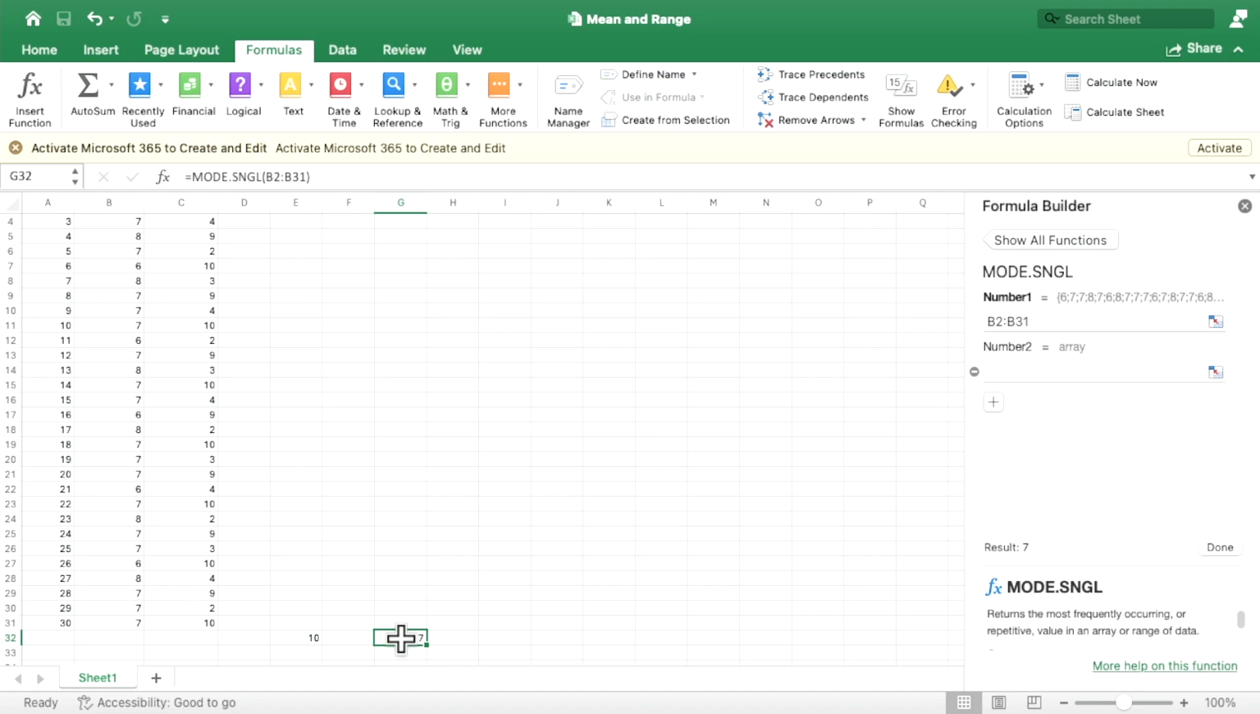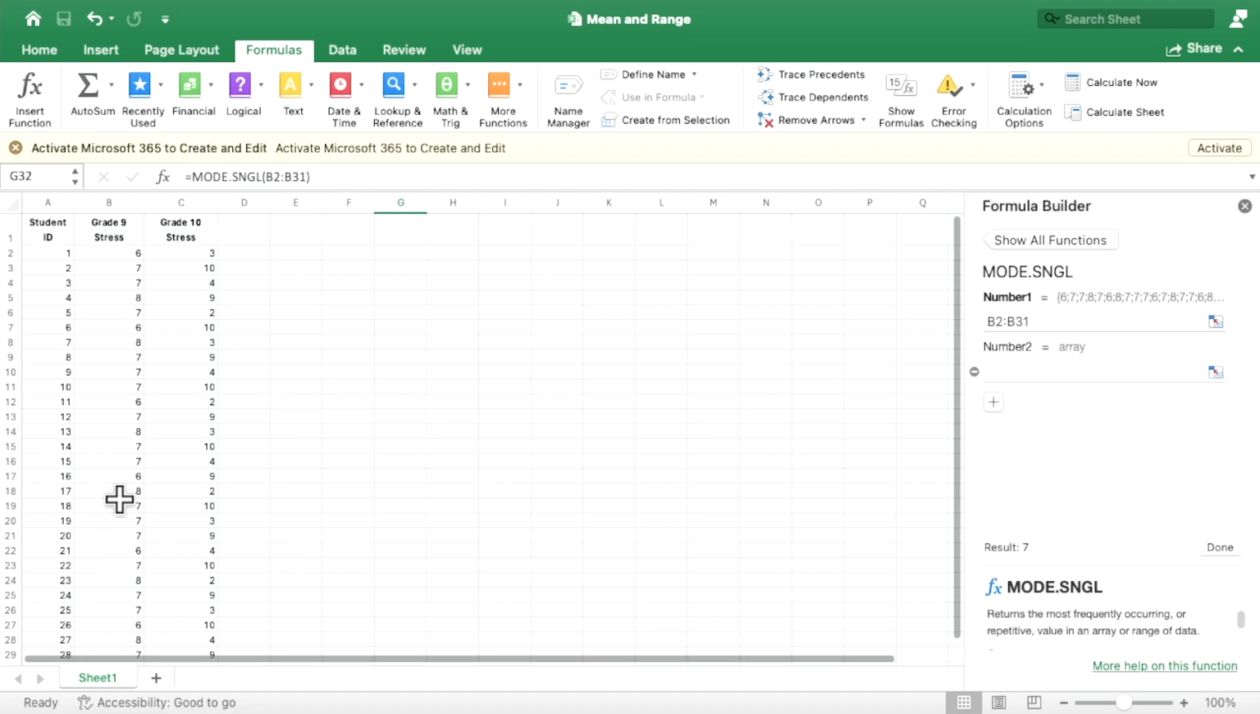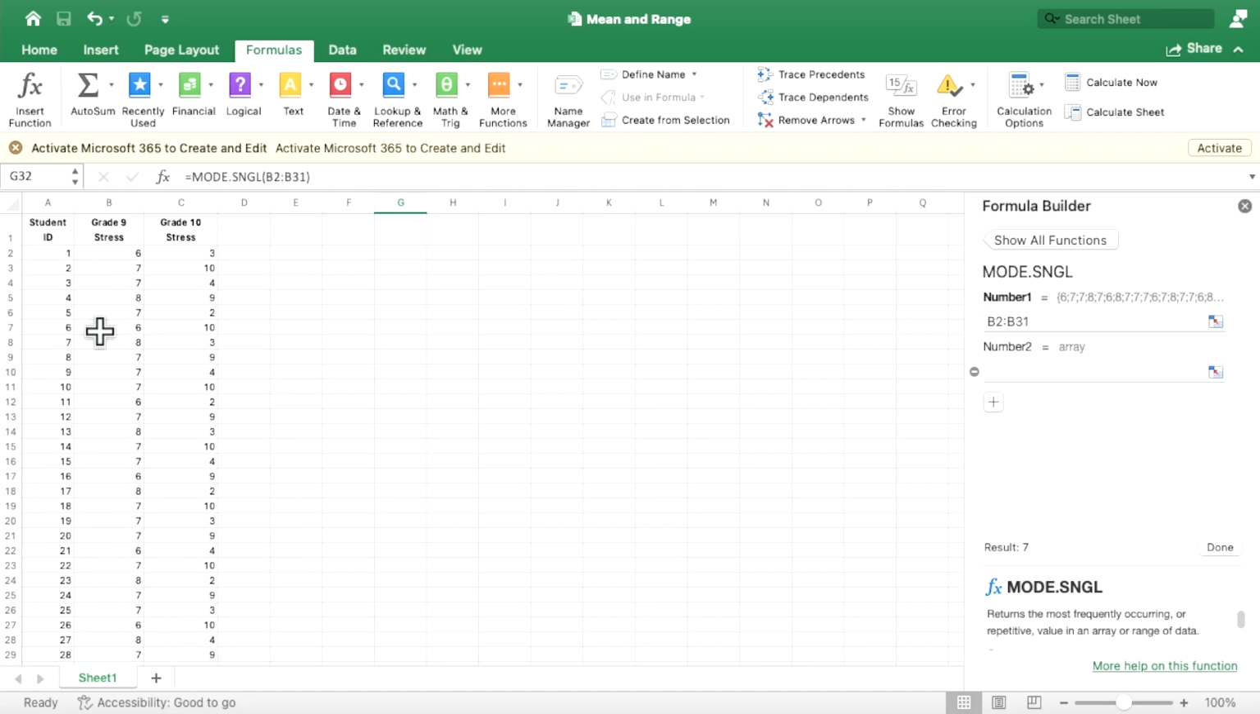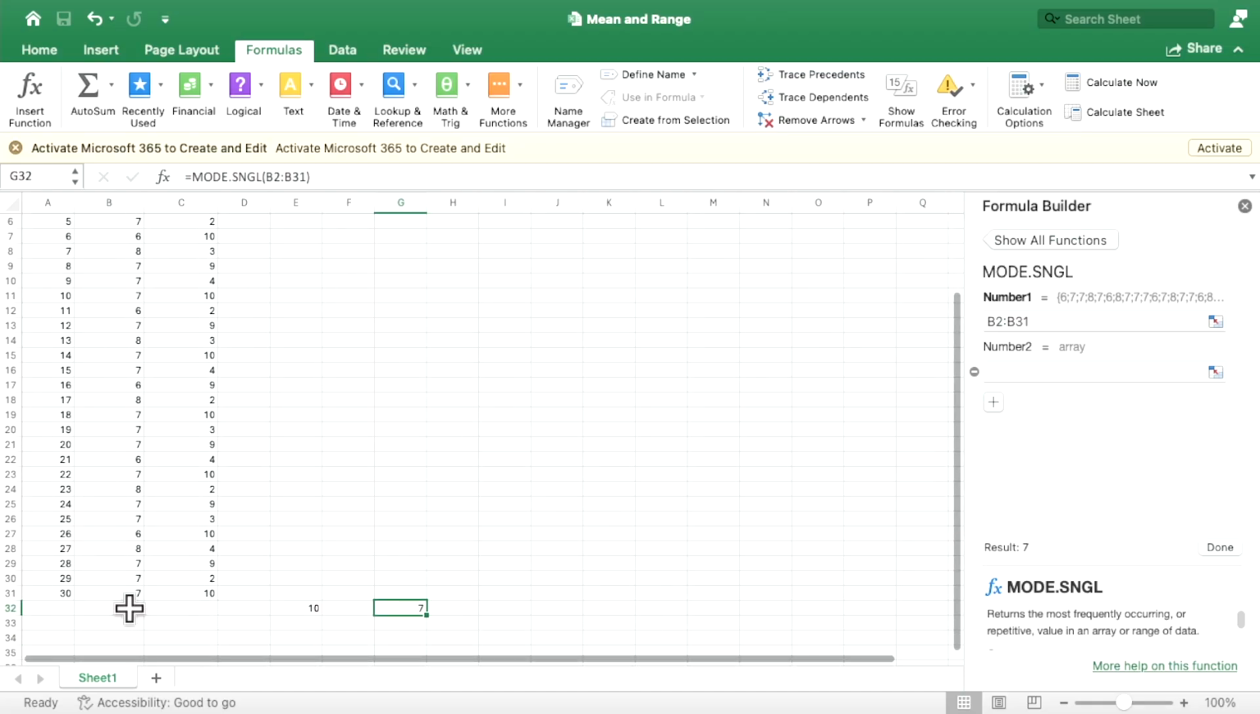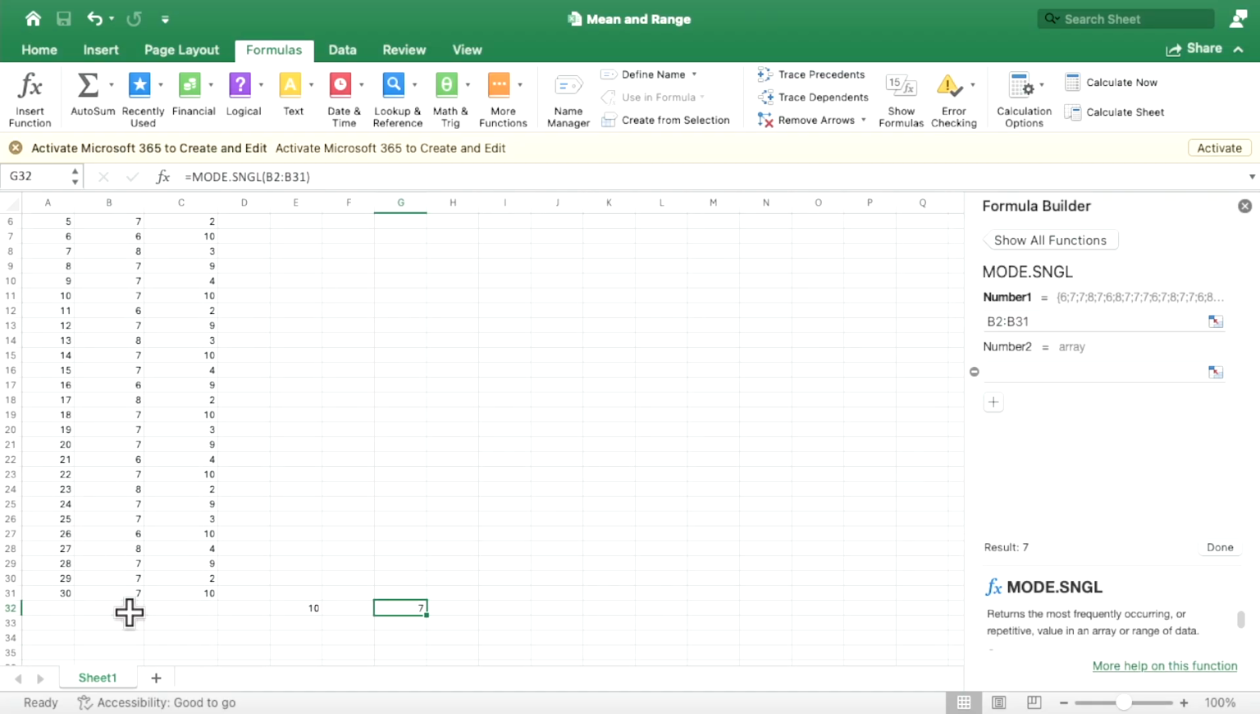So 7 is the mode for 9th grade stress scores, and visually inspecting the data, you can see 7, 7, 7, 7, 7, 7. So 7 is appearing the maximum number of times in the data set, and that's why the mode is 7 here. So this is how you calculate mean, median, and mode in Excel.